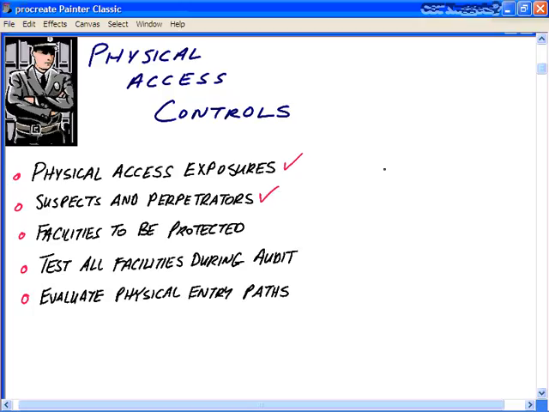Other questions to be answered are: what facilities do you have to protect on the organization and the campus? You want to start from the headquarters and move out from there. During the audit process, you're going to test all the facilities and you're going to evaluate all the physical entry paths. Keep in mind areas like where the programming is done, research and development, computer rooms, operator consoles and terminals.